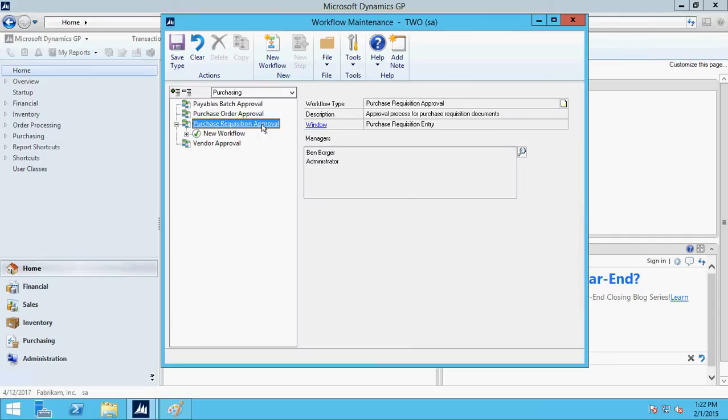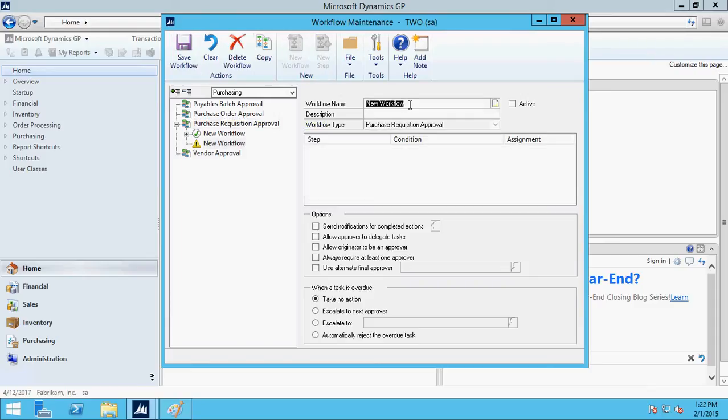We click on Purchase Requisition Approval, go up above, click on New Workflow, and the first thing we need to do is give it a name. Then we give it a short description. And we want to save it right away.